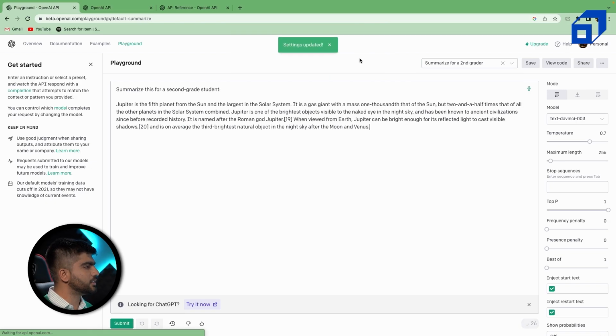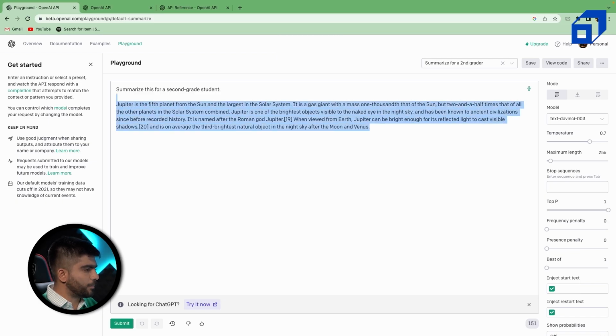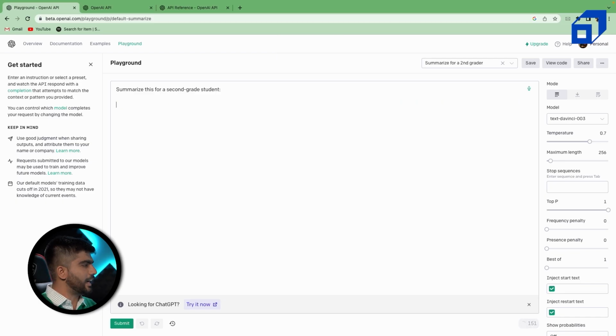Now the one which I'm interested in is summarize for a second grader. Yep, we can discard these changes. I don't want to use this particular prompt. Now we understand that this was a particular prompt which we need to give in order to get some sort of completion. So there is a prompt and then we get some completion.